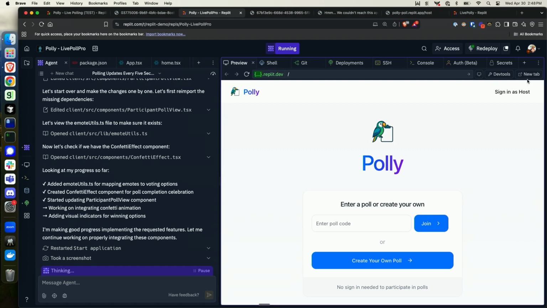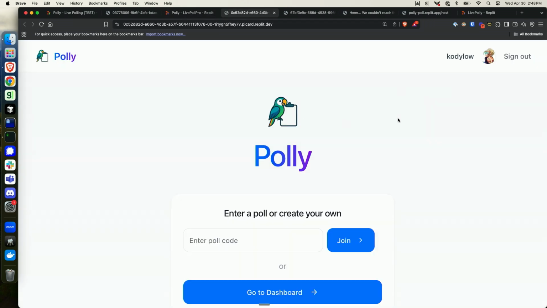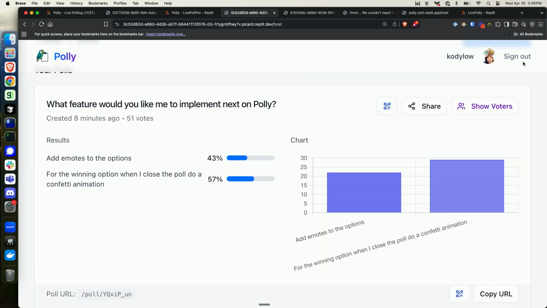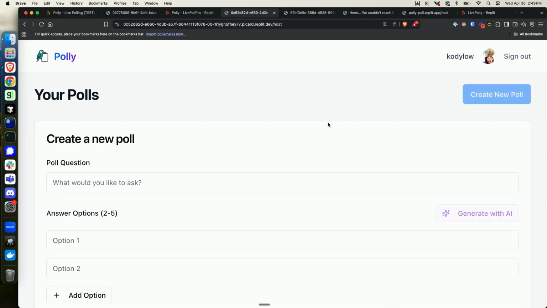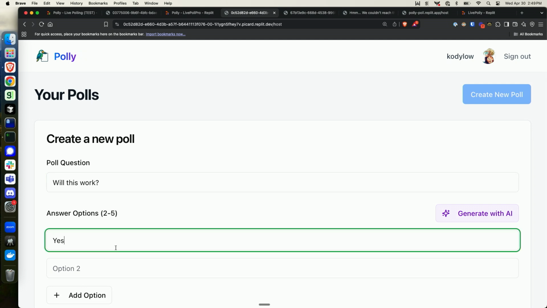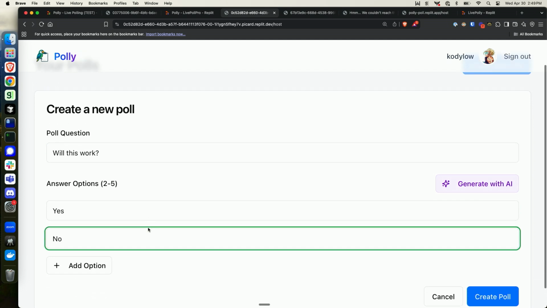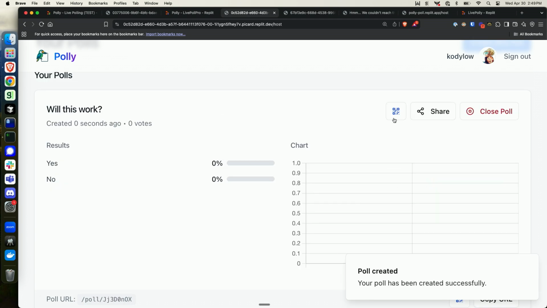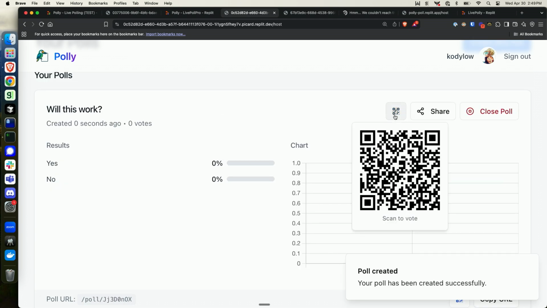Okay. There we go. Go to dashboard. I'm going to create a new poll. I'm going to say, will this work? Yes? No? Okay. And here's the QR code. So let's take votes on this and see how.